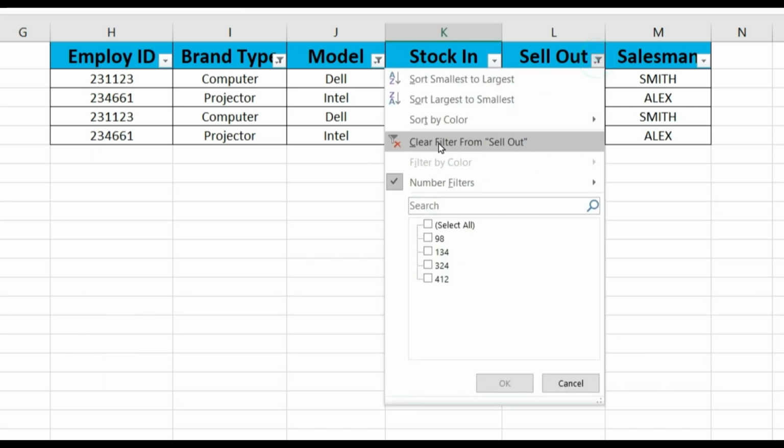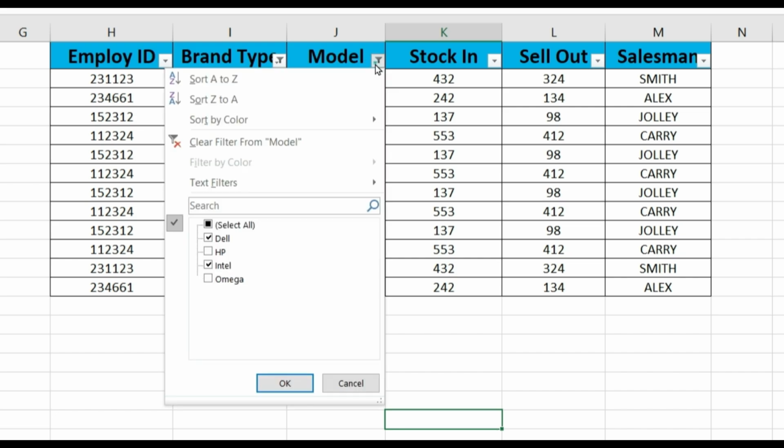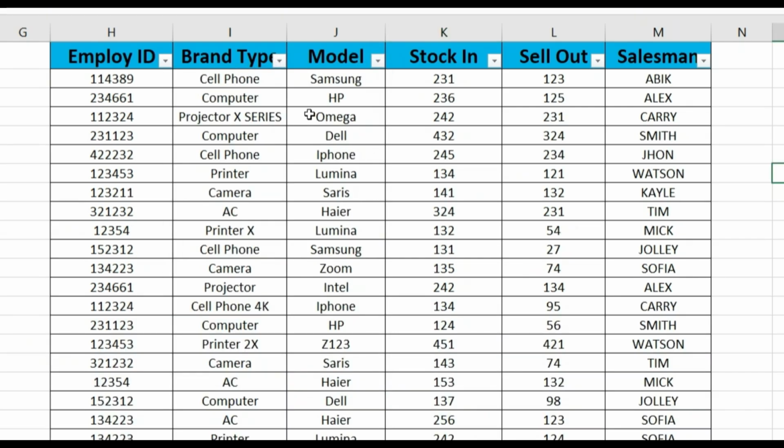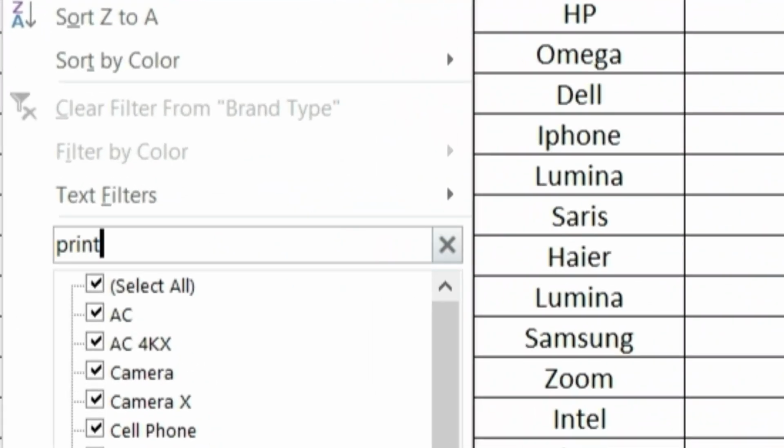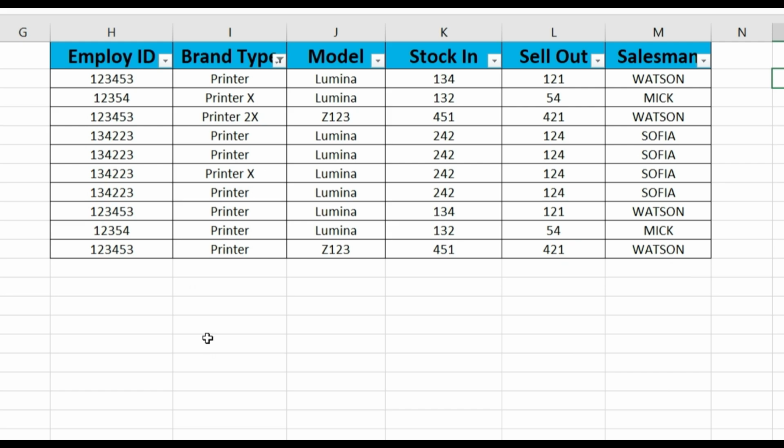You can also easily clear the filters from columns that are applied. Now, I will show you how to filter text. Simply go to the brand type or model column, click the drop-down arrow, type the text you want to find, and hit OK. You'll see all the data related to your text will appear in the Excel sheet.